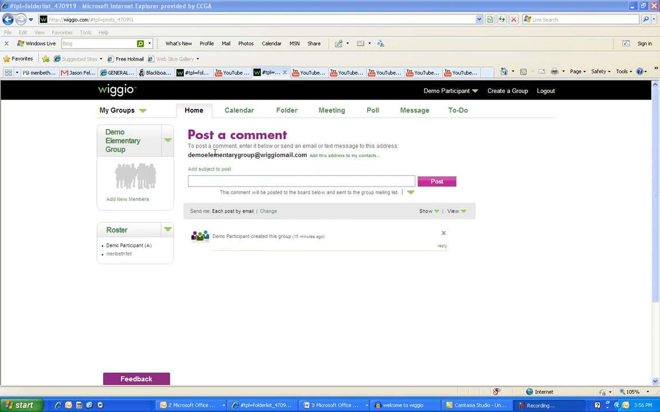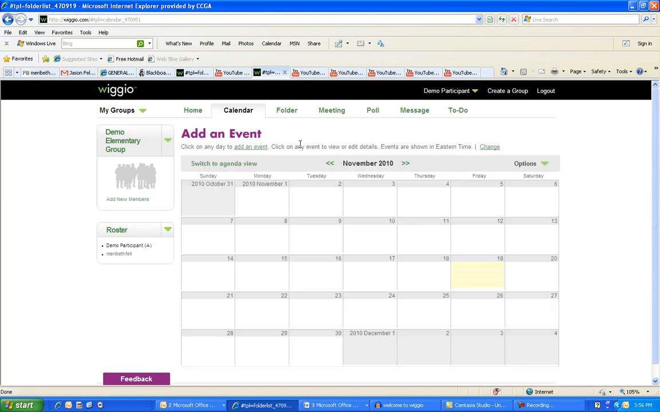Every time anything happens in your group, something is updated. So if a participant is added, if a document is uploaded, if a meeting is created or a message or anything along those lines, it updates in the center. Under the calendar, this is a group calendar or an individual calendar. You can include activities from other groups, you can sync it with other calendars on the web, and you can share due dates.